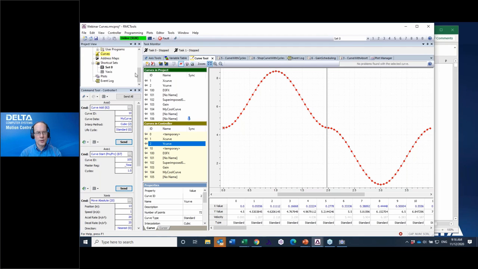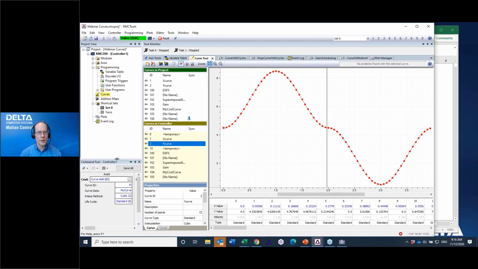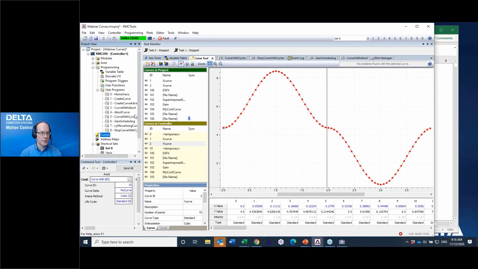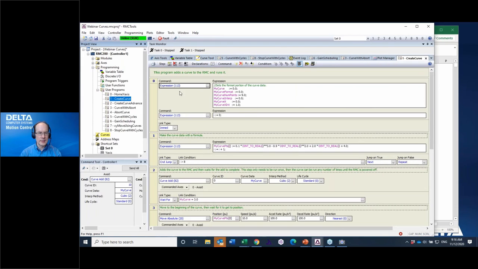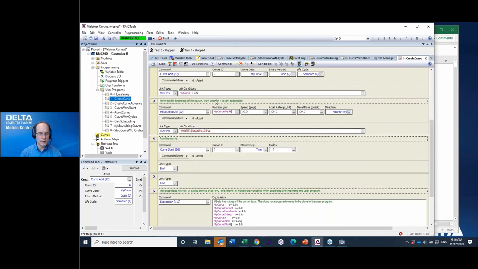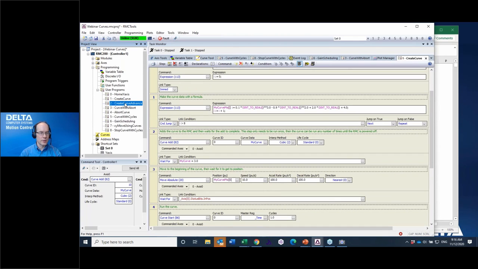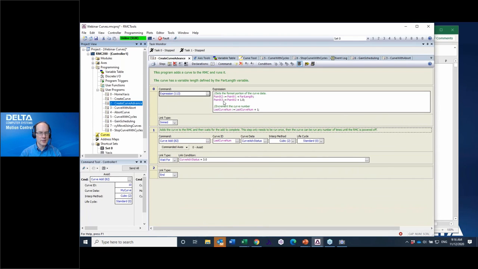And I also want to show in user programs how we can write curves. So in this user program, we have a create curve. Let's see, I actually have a couple of them. I'll look at this one, create curve advance. So this one uses a curve add with the variable last curve num.